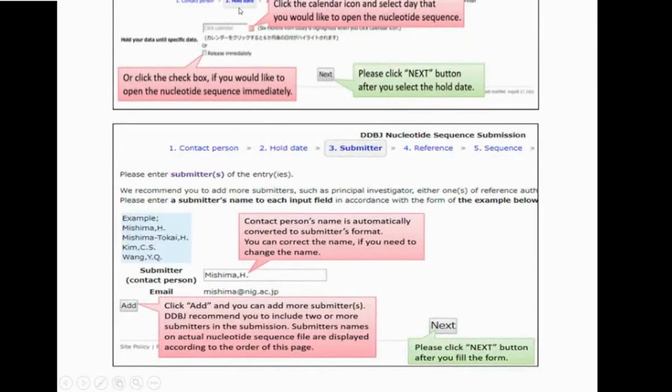Second is the hold date. Hold date means the submitter can request DDBJ to hold the sequence until publication. If you want to hold your sequence until publication, here you have to specify the date. And if you want to release your sequence immediately after processing, you can click on release immediately. After filling all this, you have to click on the next button.